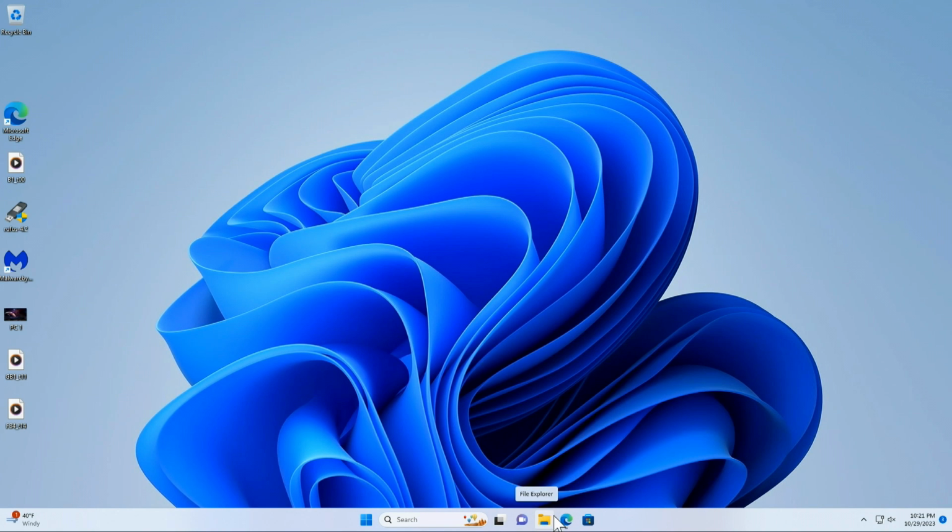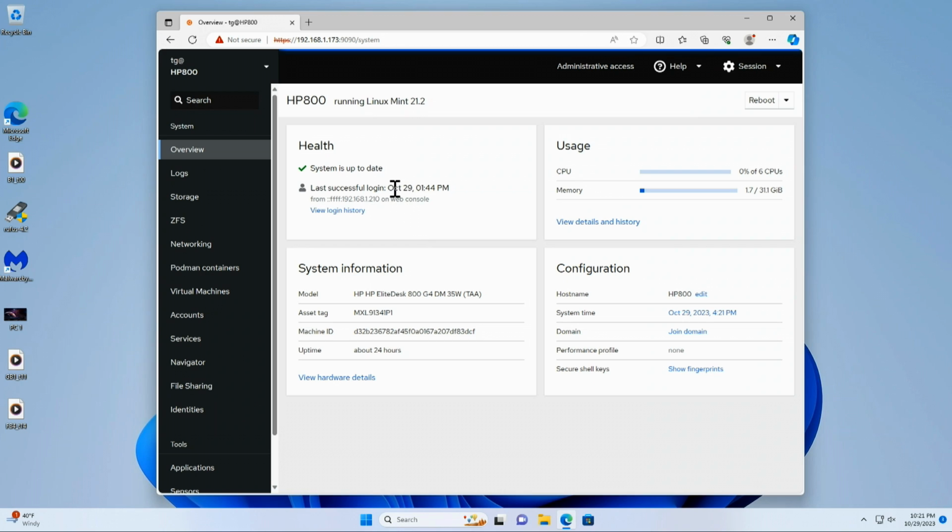So COCKPIT allows me to access the server. Here's my CPU, so on and so forth. I don't want to go over too much here. I'm going to leave a link below on the video I just created on COCKPIT so that you can be familiar with it. But COCKPIT comes with several modules that you can install. One of those modules is ZFS.